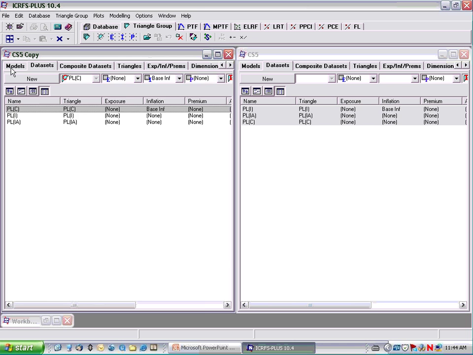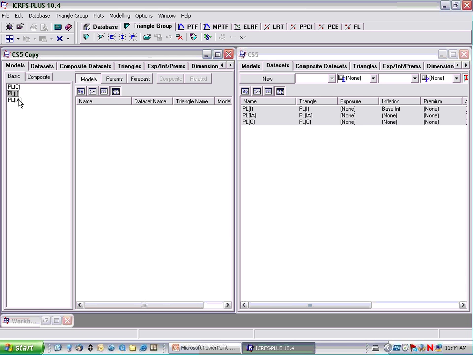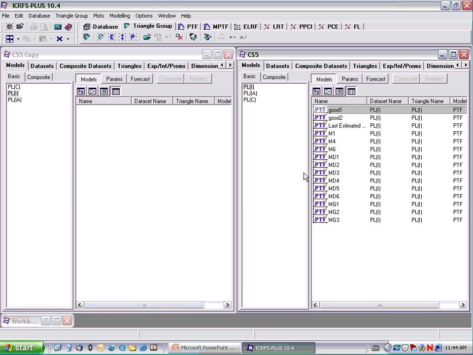We didn't copy any models, did we? So click on PLI there. Are there any models on this side? Yeah, there are models, so you can grab good 1 and good 2, grab them both, and put it on the paid losses incremental. Okay?